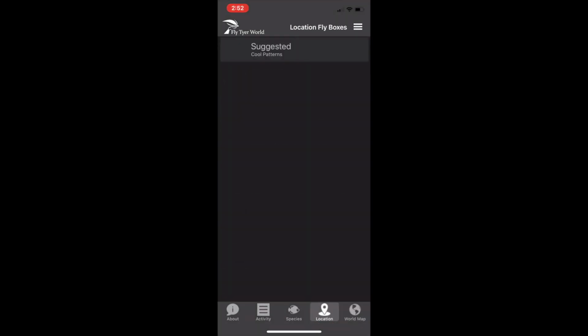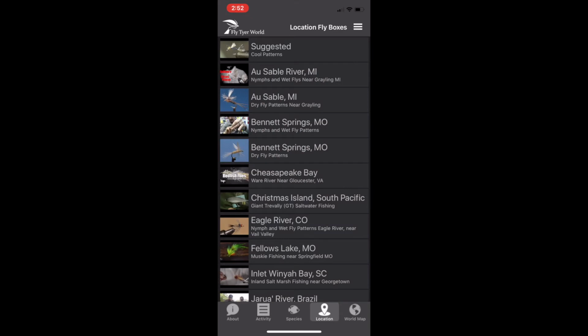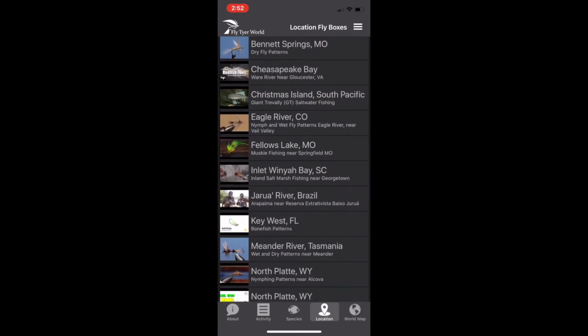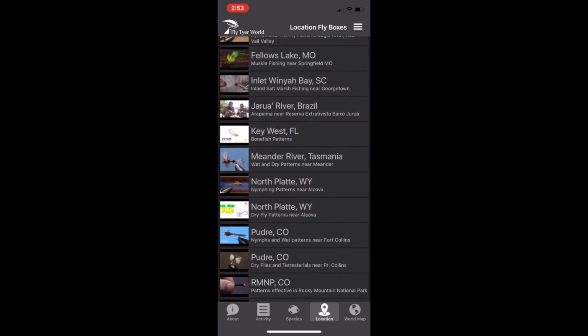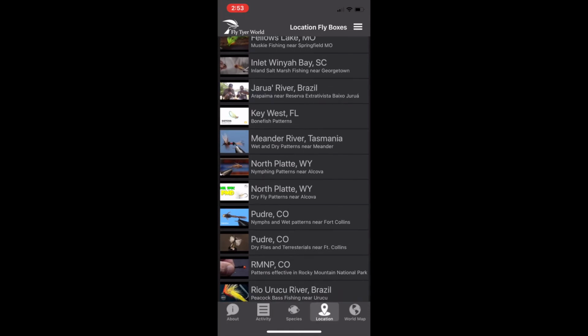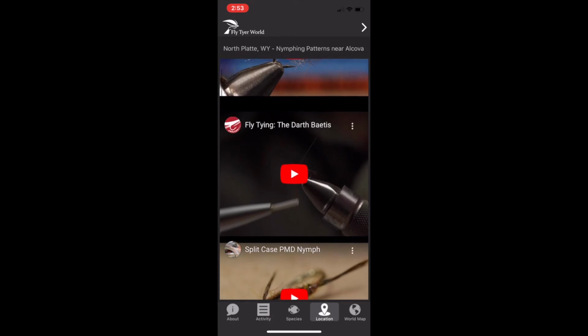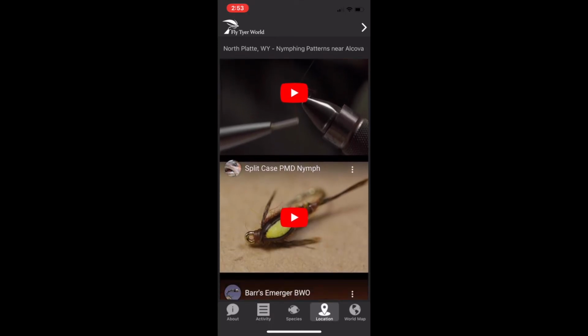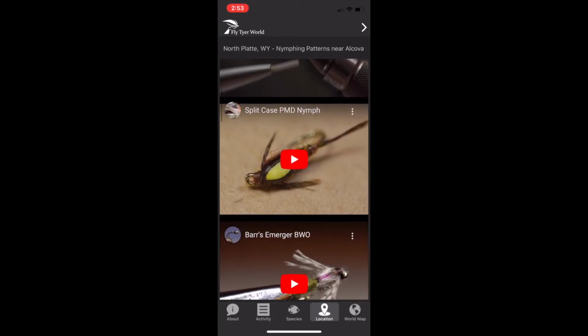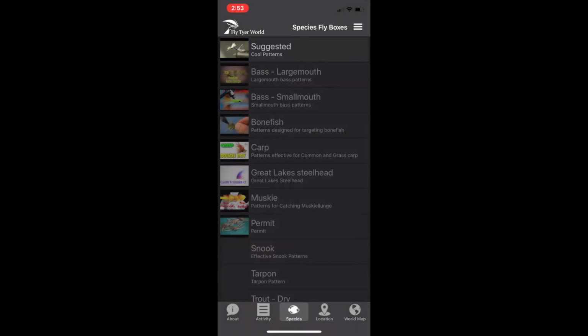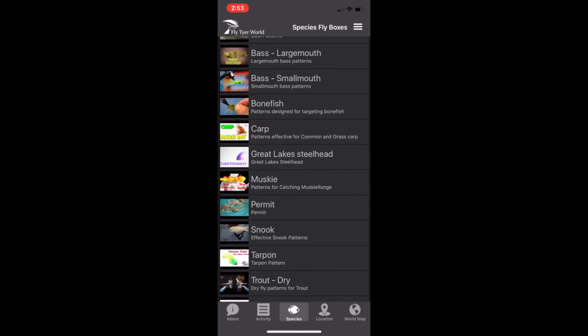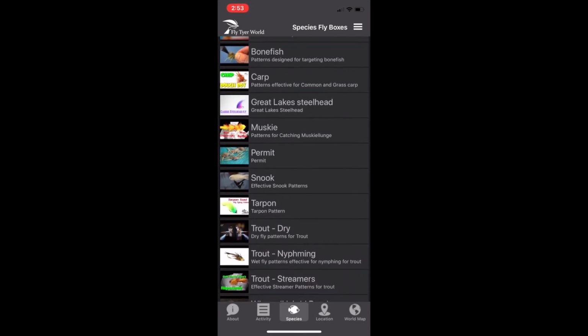If you prefer, you can view the fly boxes via a list of locations instead of on the map. Just like the pins on the world map, tapping on a location will bring you to a virtual fly box of videos from experts on how to best tie flies in that location. In a similar fashion, by tapping on the species icon at the bottom of the screen, you can view the fly boxes by species as well.